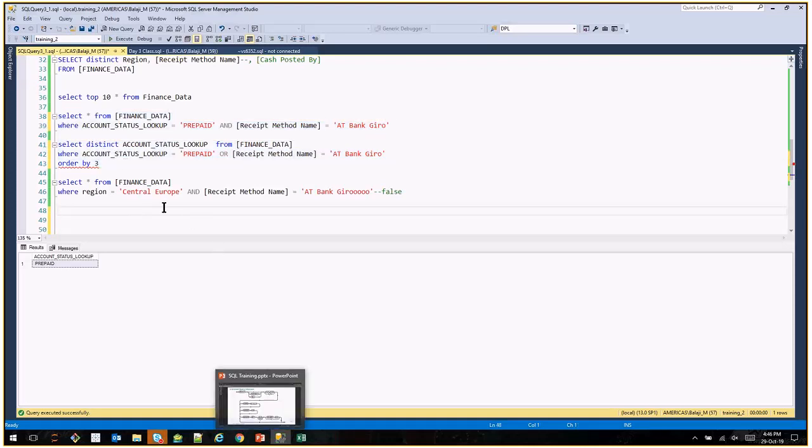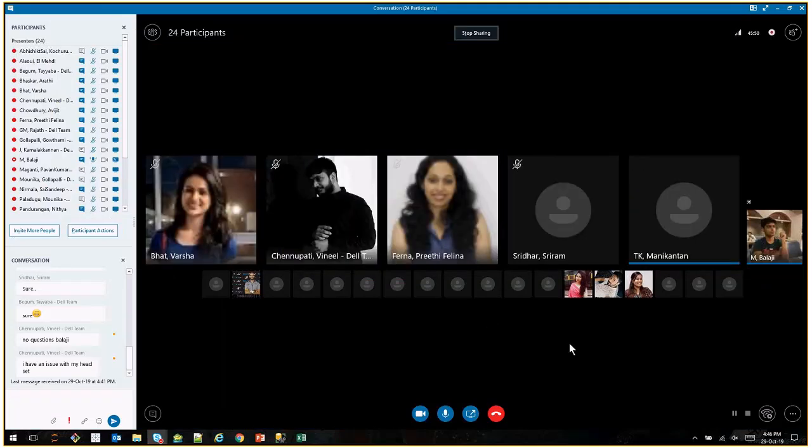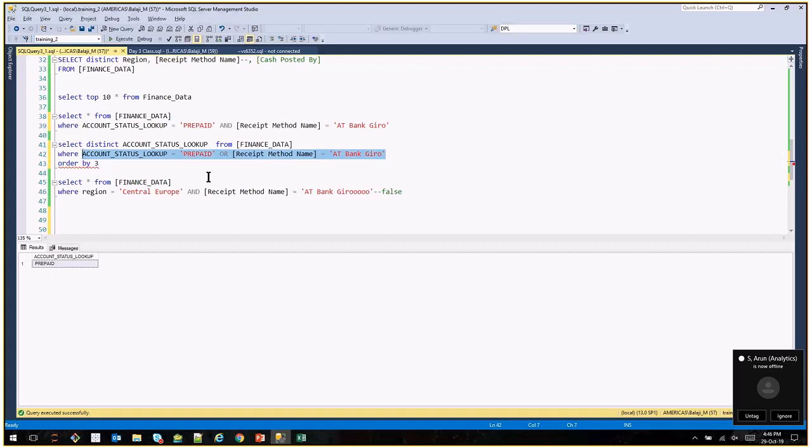Balaji, one question here. In this instance of your query, you have two different columns given with OR parameters. Why not try the same column name instead? That you shouldn't do. Why? Because if one of them is true, the other should also be true or false. For the same account status, you can't pass in two different values here.